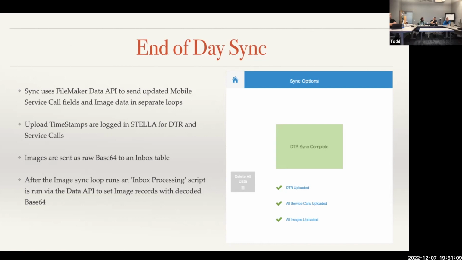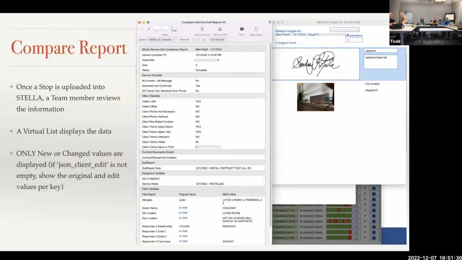So the images are sent as raw base 64 to the inbox table. Then after the image sync loop runs, we use the data API to run a script in Stella to create the image records from the inbox and decode the base 64. Once that's all up there, they have a comparison report that they can run. If you remember back, the window that had the stops in it, or said confirmed, completed, rescheduled, there was a little button on the right, like a little page.